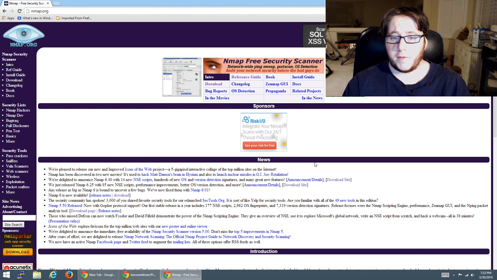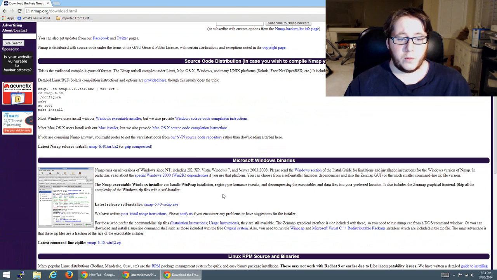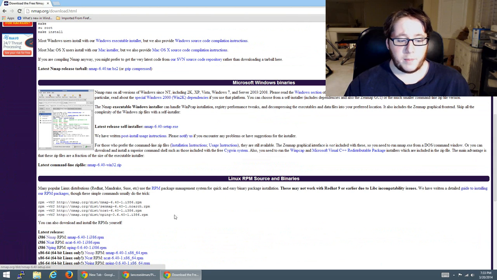So oddly enough, some of you were asking what is Nmap and how to use it. We're just going to do this real quick. If you go here to download, and if you're on Windows, what do you need to download? Just this Nmap. I've already done it. So I will go ahead and go to my downloads folder.